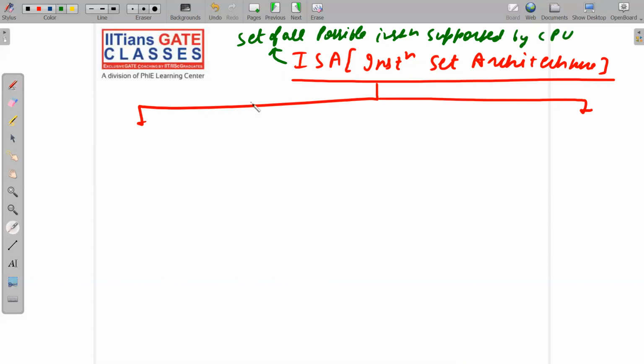So all the instructions which are supported by CPU, that is ISA. The set of all those instructions, like your CPU supports the add instruction. It also supports sub, meaning subtraction, multiplication, division, jump if carry, jump if not carry, and so on. There are lots and lots of instructions. You have studied them in our computer architecture subject. So if you make a set of all those instructions, that will become ISA, or instruction set architecture.